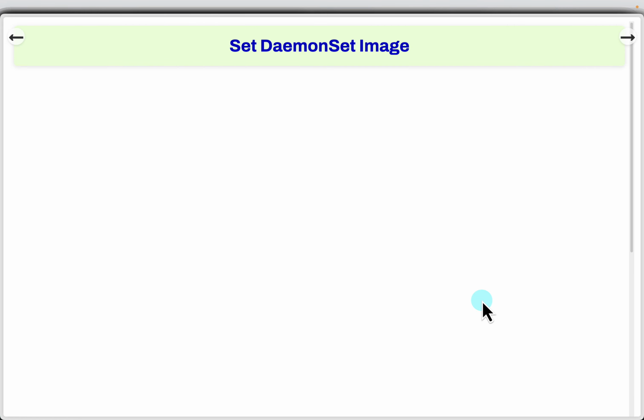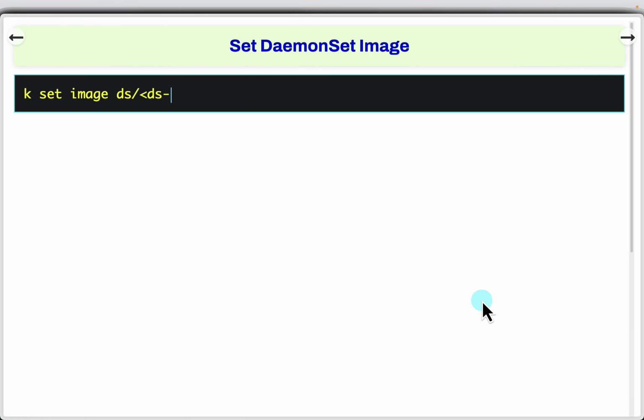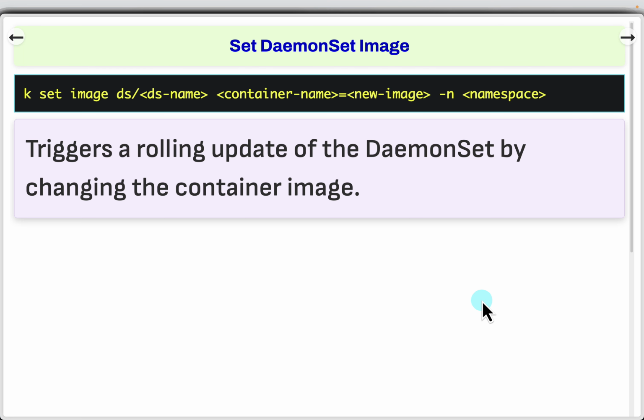Next, set daemon set image. So k set image ds/ followed by the ds name. Then you have to specify the container that you want to update with the new image, and the namespace name. This triggers a rolling update of the daemon set by changing the container image.